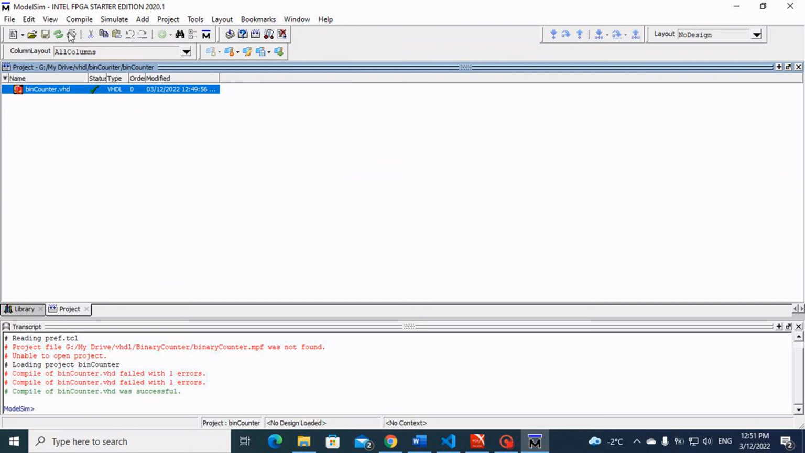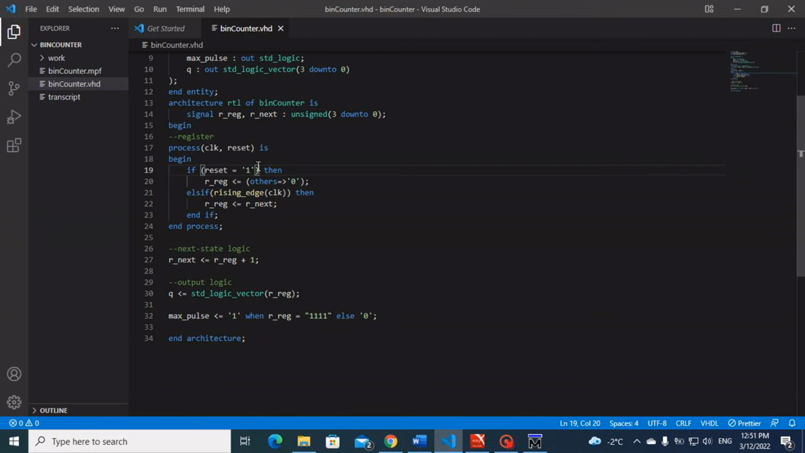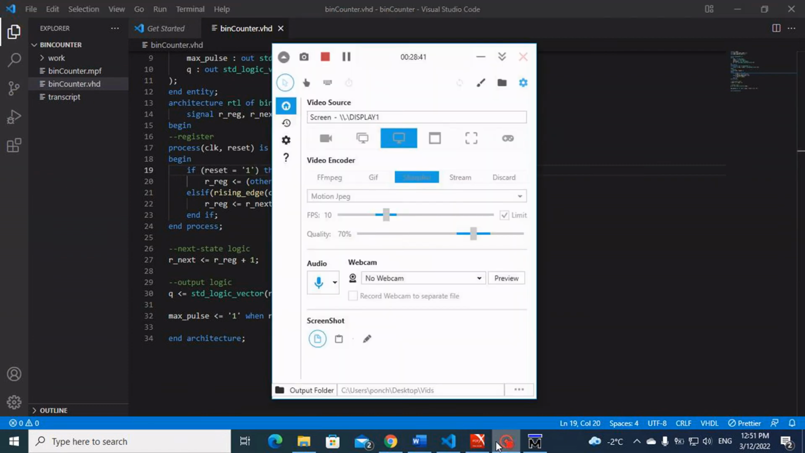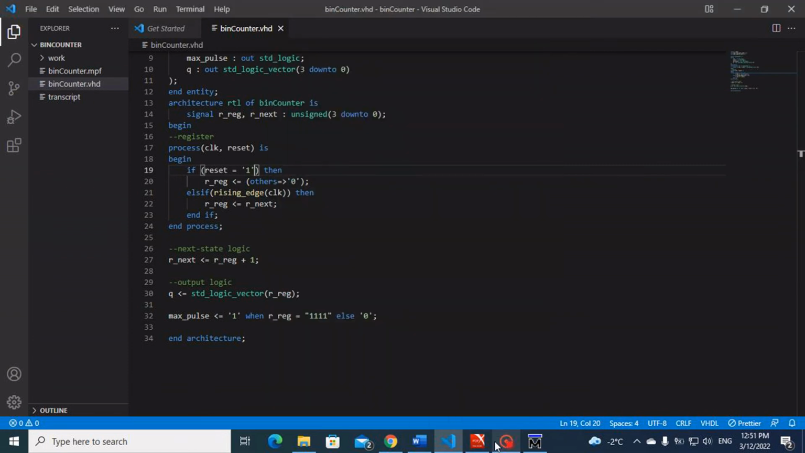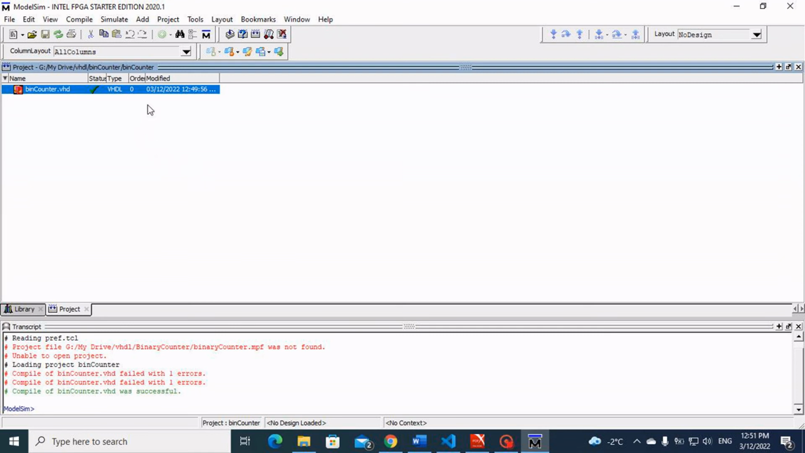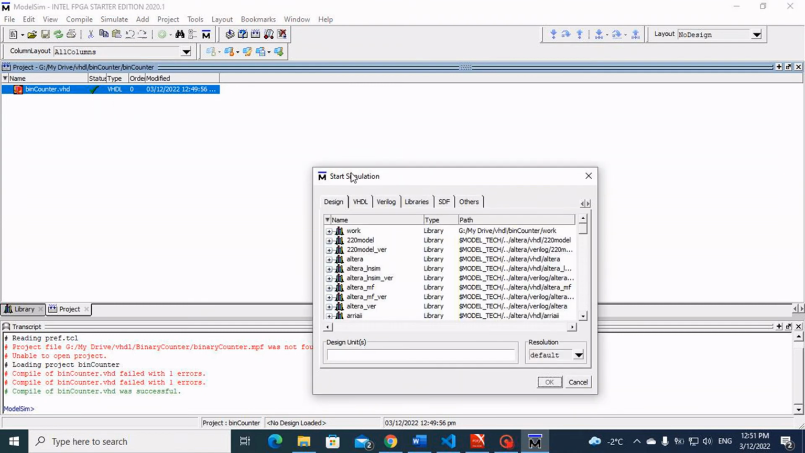Okay, so let's simulate it now. The easiest thing would be to write a test bench, but I feel like that will take a bit more time. Let's see how much we already have. It's already 28 minutes, so okay, let's do it. We go to simulate, start simulation, and then work binary counter.